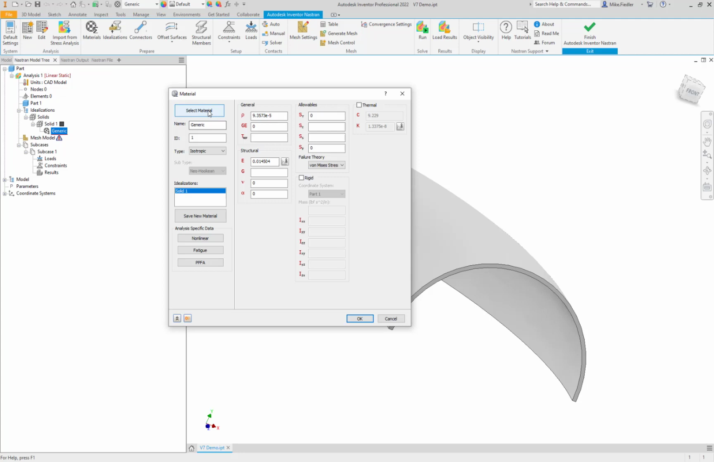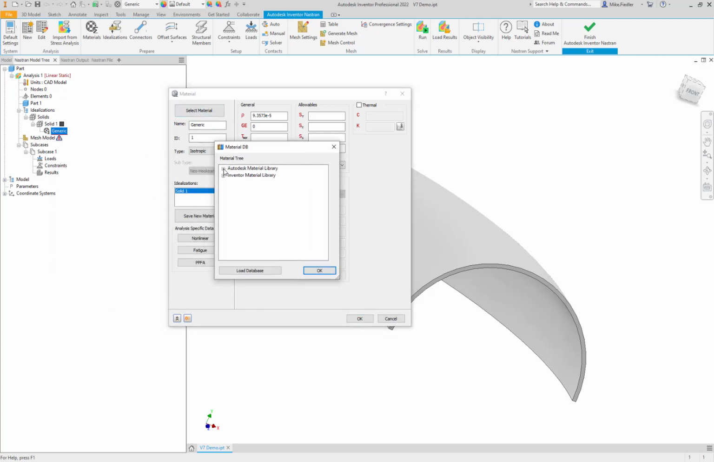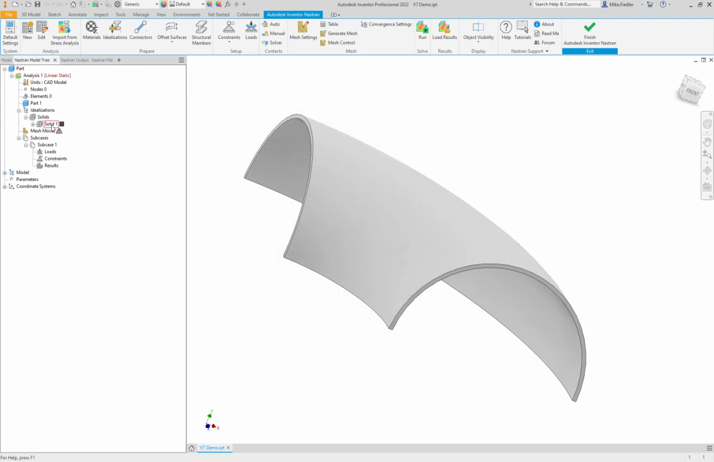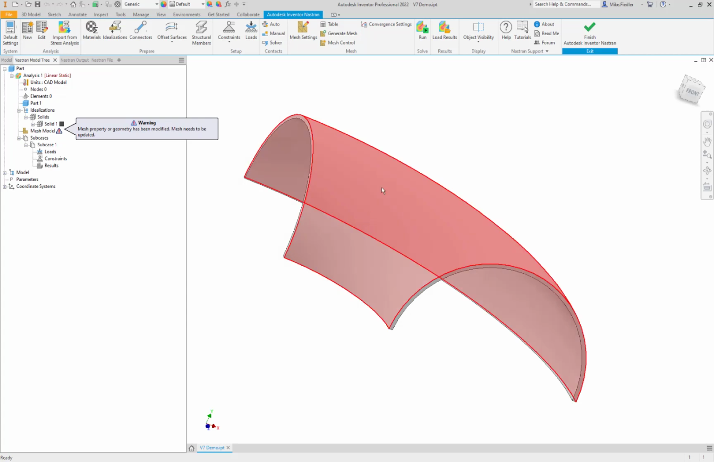What we can do is either type in the values that we need, appropriate values for a linear static model, or we can go into select material, and I'm just going to select something from the Autodesk material library. I'm going to scroll down and take a steel ASTM A36. I just passed it up. There we go. So, there's the typical properties: modulus 2.987, the yield, of course, at 36,000, and we'll say OK. So now we have the material defined.